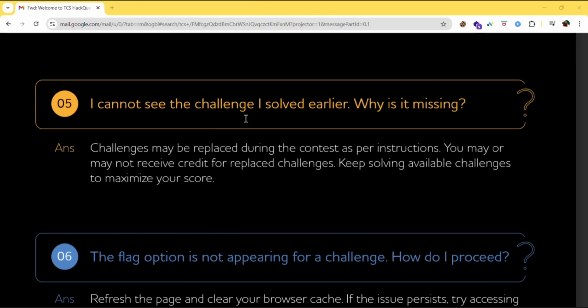If you have forgotten your password, click the forgot password option to reset it. I cannot see the challenge I solved earlier. Why is it missing? So in the instructions I have already said challenges can be replaced. So you need to solve the new challenges which you receive. You may or may not receive credit for replaced challenges. Keep solving available challenges to maximize the score.